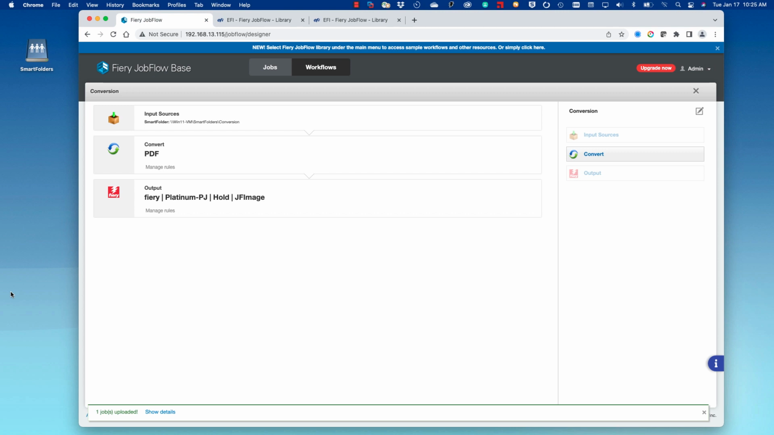Another popular feature of Fiery JobFlow Base is the ability to convert files to PDF. Let's take a JPEG image, drop it into the Fiery JobFlow Base workflow, and the file will process through the conversion module, then get sent to the Fiery controller using a Fiery server preset to define the page size.